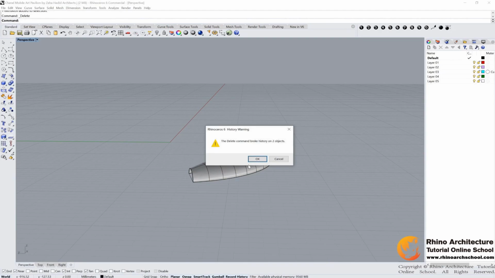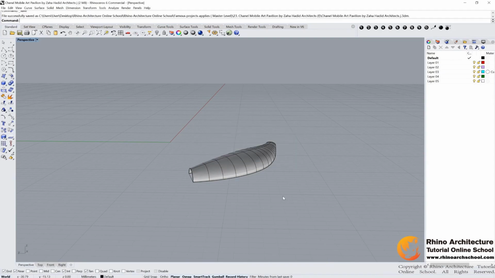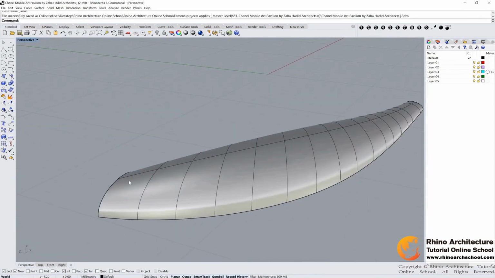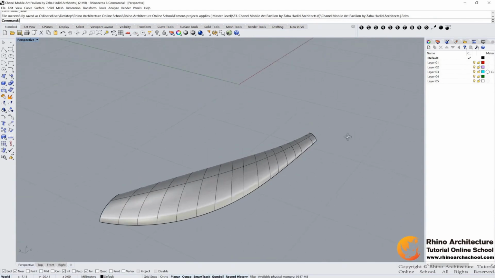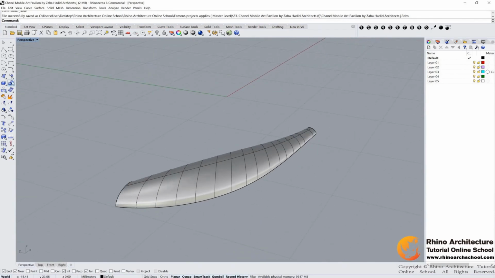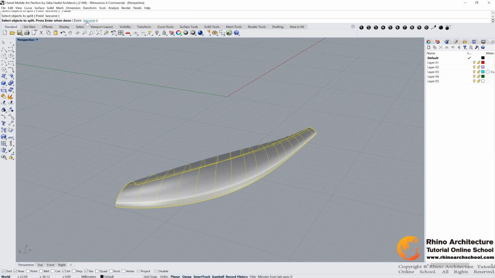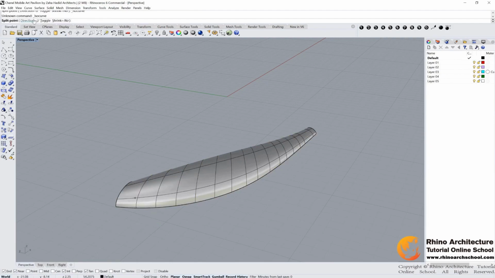Delete this. And then we can cut them separately. We can use split by isocurve lines. This one. Right click, select the surface, choose isocurve, and change the direction. We can cut them one by one. Press enter. You will find we got many pieces of the small surface.